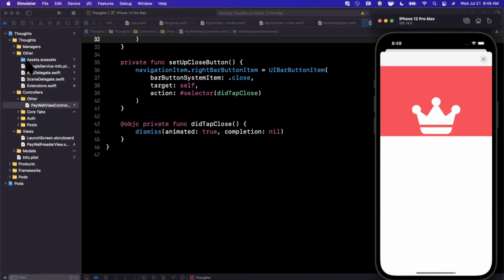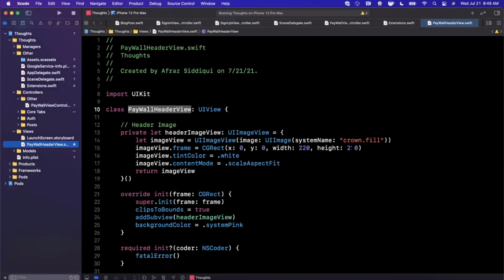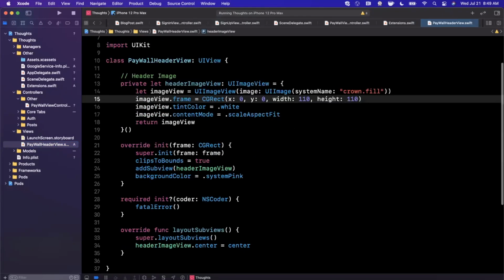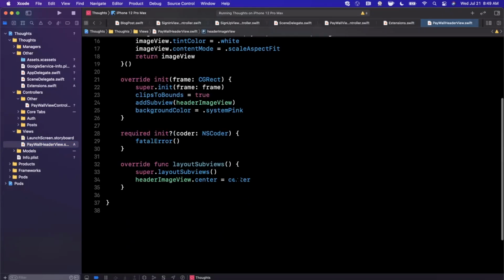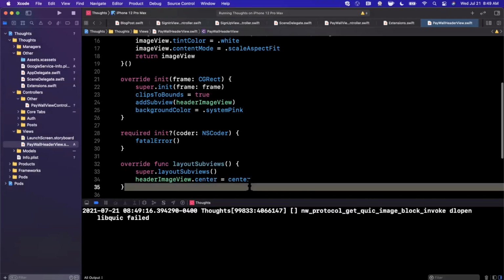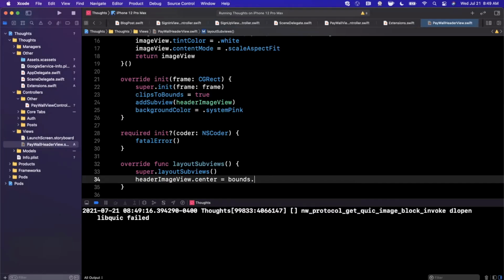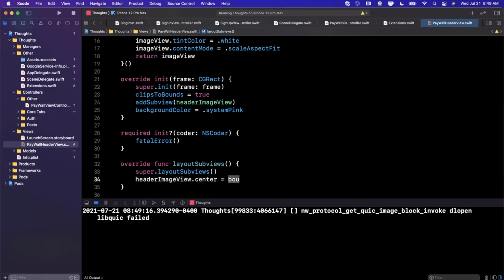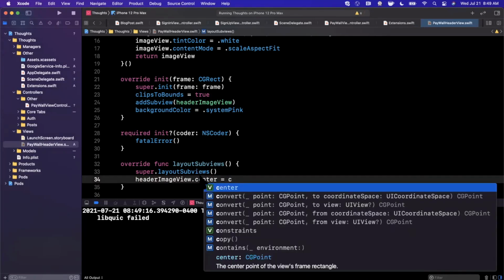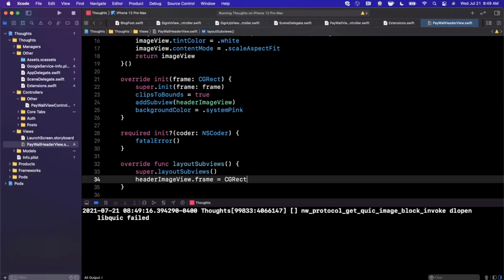So let's take care of that first. We'll go into our views here. Instead of 220, let's say maybe 110 by 110. And for laying it out, let's actually do the calculations ourselves, because the center is giving us the view's center, and here we want to use the bounds to do the calculation. So I'm going to say that the frame, rather, is going to be CGRect. The x we're going to calculate in a moment. This is going to be 110 by 110.